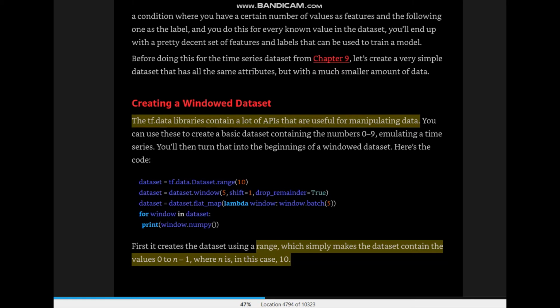So we use tf.data.Dataset with a range of 10, and the window size is 5. Shift is 1, so there will be a shift of 1 on each window. The whole window will be of 5 numbers, and there'll be a shift of 1 after each loop gets over, right? Then we use dataset.flat_map with a lambda function of window to window.batch of 5, right? And then when we get the window, we have passed the window size and the shift, and then we get the window numpy array, right?